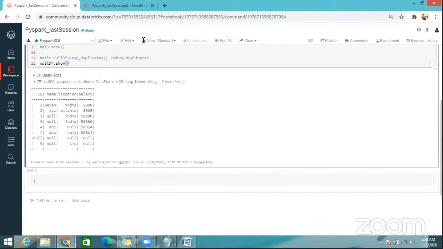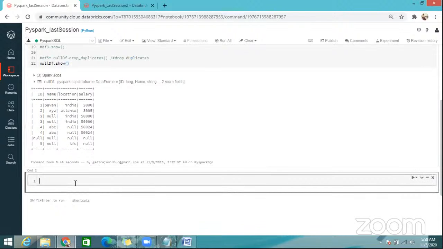Now how will we do that? First, we can use drop na. Just see, I will show you. Null, dot drop. This is not a method, this is nothing but a package. We will call it a package. We need to use the drop na package, so that it provides the necessary libraries to remove the null value. Just see, we can use any or we can use all.